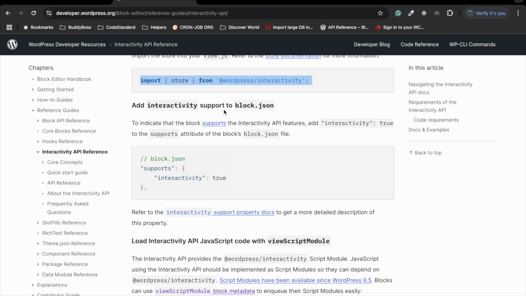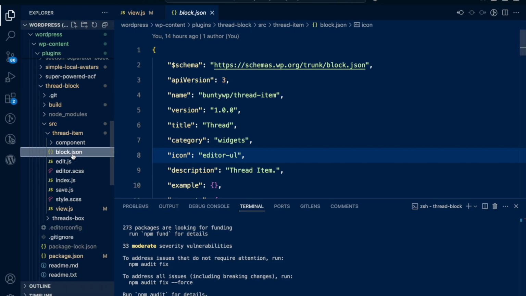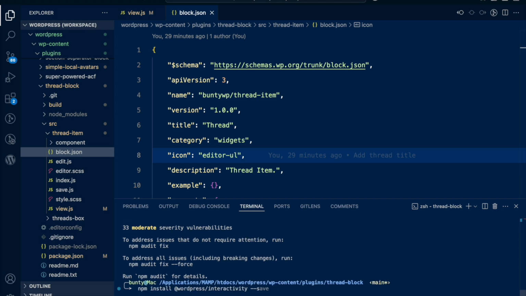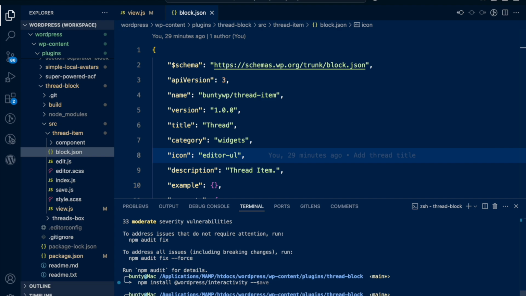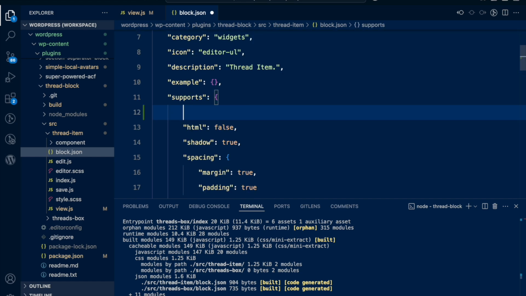Then we have to add support to block.json. In the block.json, in the supports section, we have to add interactivity true. That will indicate that the block supports the interactivity features. I'm going to open block.json. I'm going to run npm again, sorry. And in the supports, I will add one more entry, interactivity true.